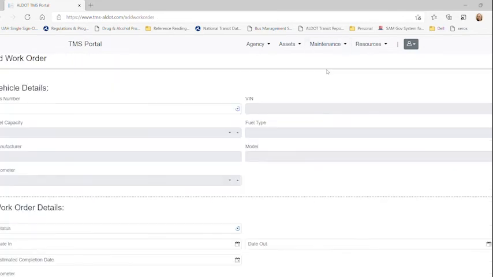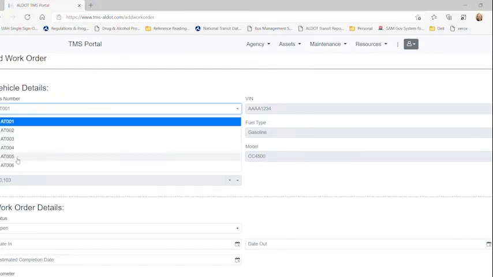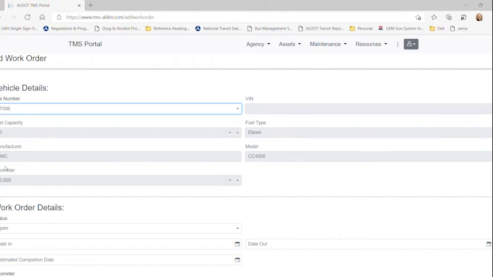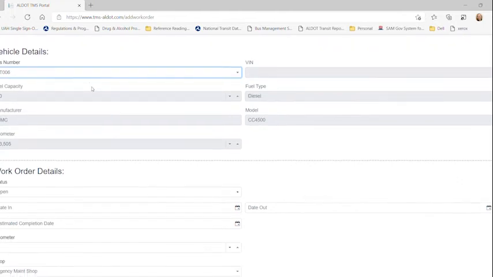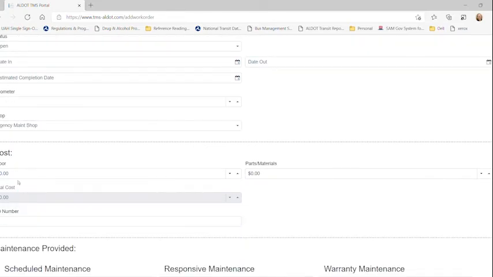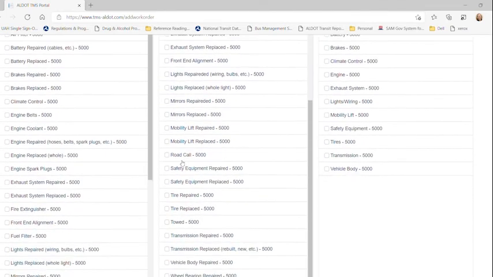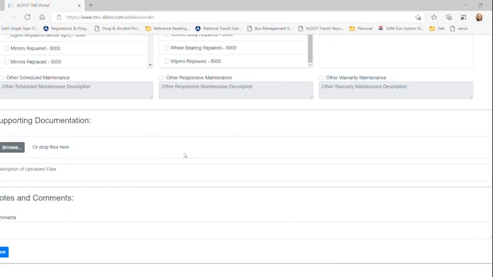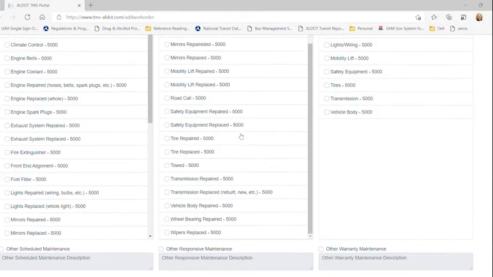To add a work order, from this screen, you have to select the vehicle. So you'll have to do the drop down here and select whichever vehicle you would like to choose. Then at that point, you would follow the same steps as we discussed before by selecting the status, in and out dates, estimated completion date, ensure the odometer is greater than the previous odometer, selecting the shop, and then of course put in the information here and select your type of maintenance and click Save.